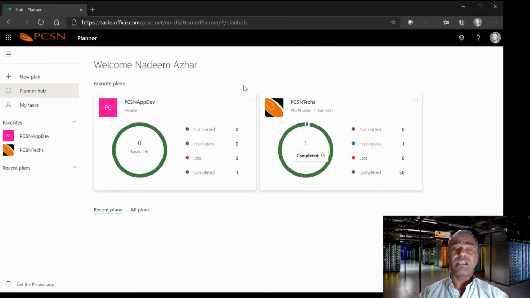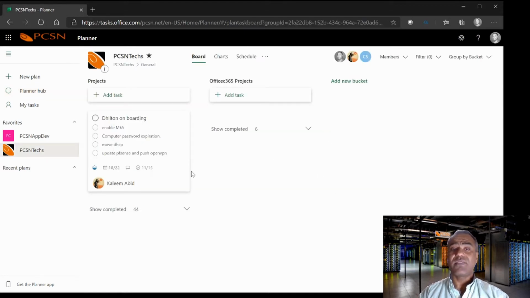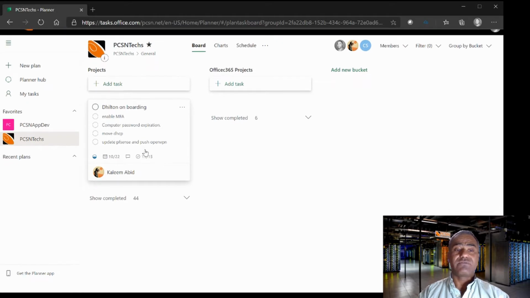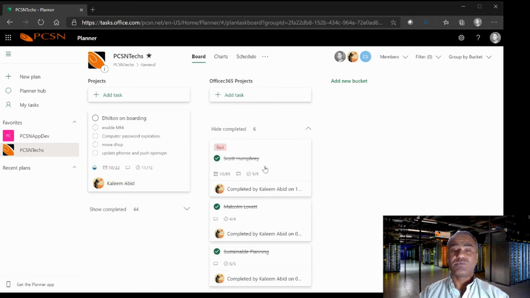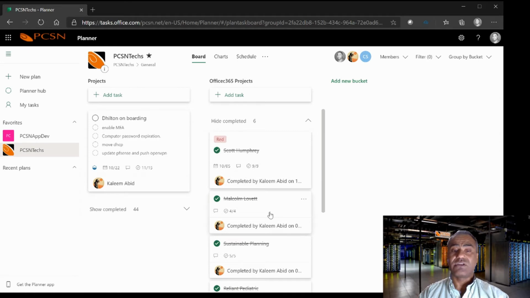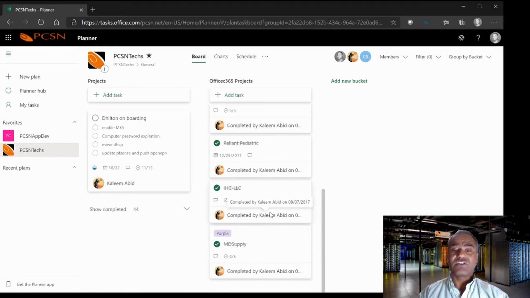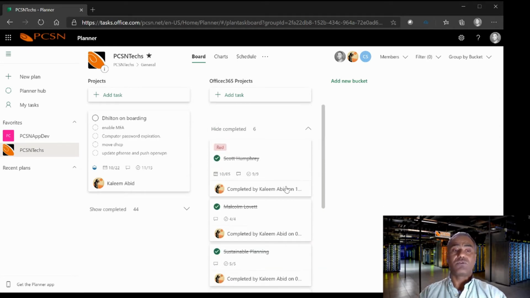Now, what I like to do is organize by department. So I have two main departments. I'm going to go into the tech department. When I click on that, basically we see all the different tasks that we have assigned by person. So right now it shows me everything that is assigned to Kaleem, and it shows me completed tasks over here. So it gives me a lot of good information very quickly at a glance.